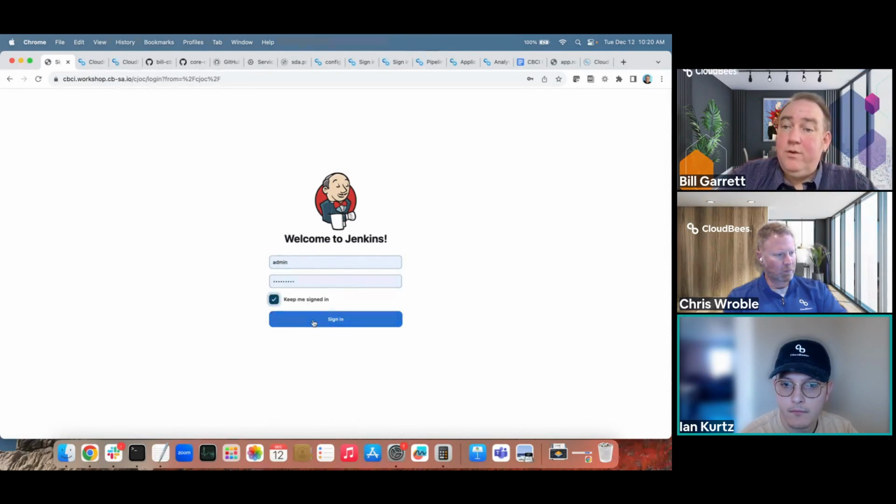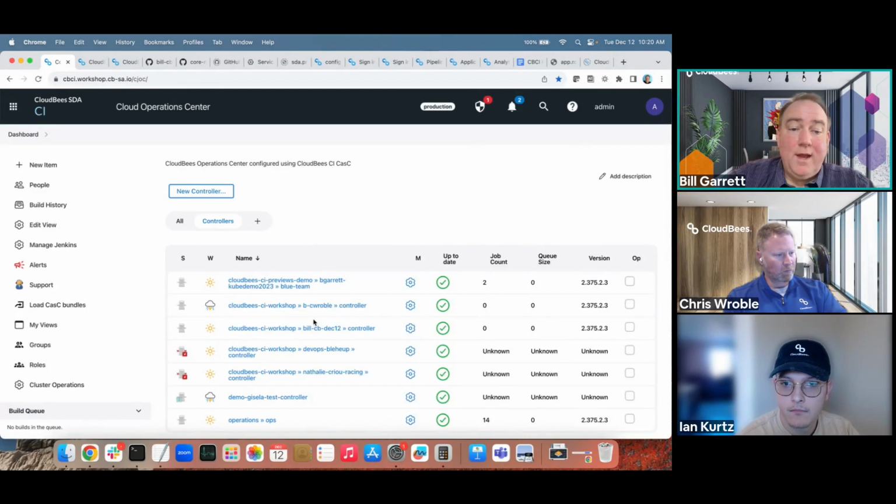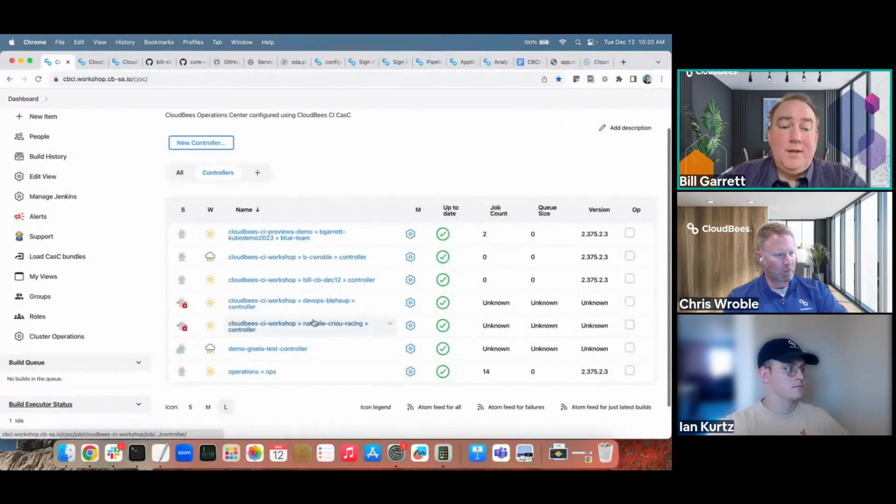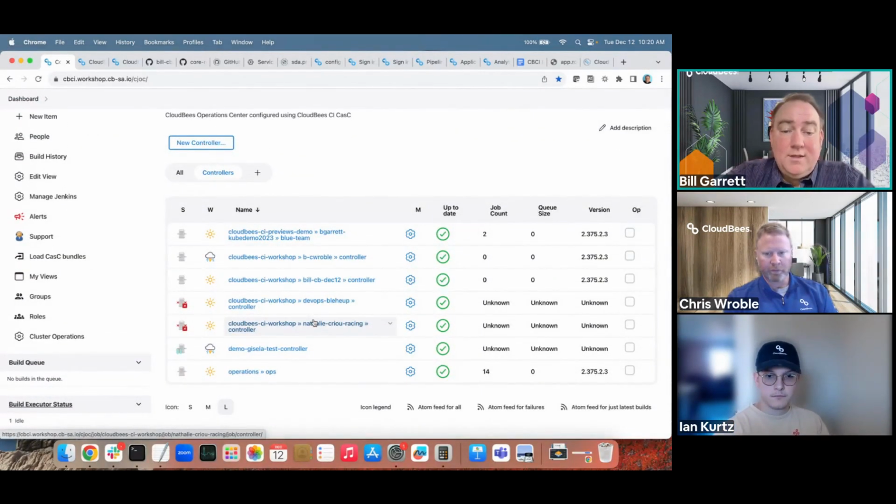So while we're giving you a moment to catch up with that, I'm going to log back in here as the admin and take a look at what's happening. As the admin, I can see that there's a few other controllers in the system. There's currently about 7 different controllers attached to CloudBees CI.